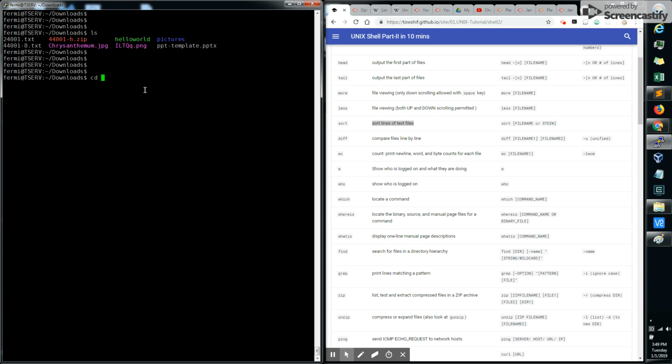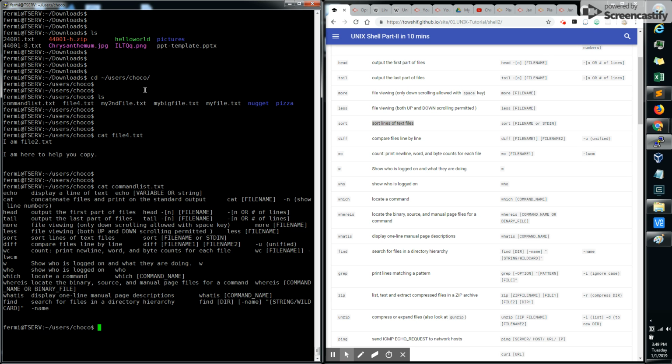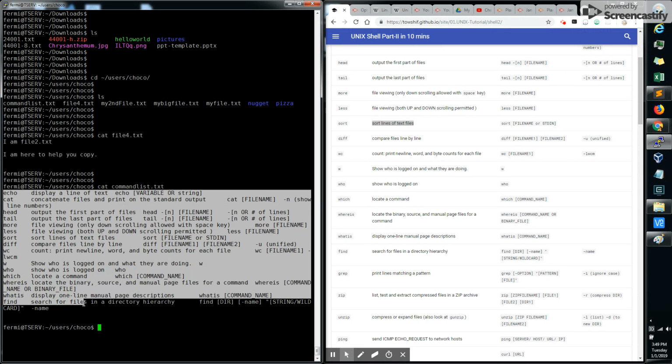Let me go back to my original directory. I will use a path directly to go. So there is a cd command and I'm back. So cat file4.txt. You can see there is this file, and then let's do cat command.txt. You see there are all these commands, this file that we created that time.